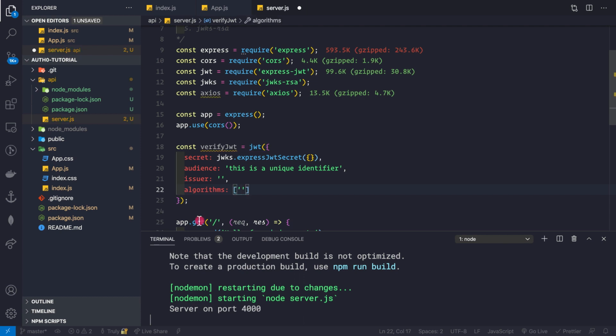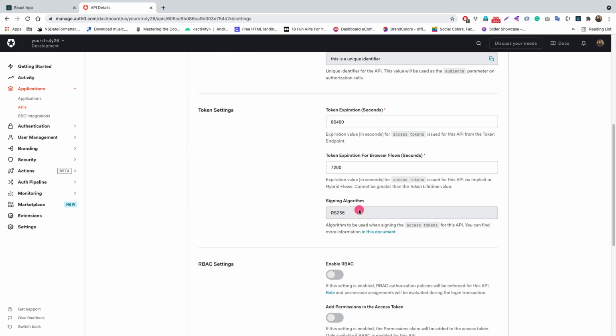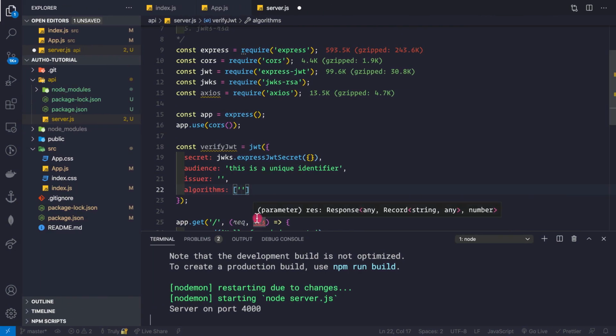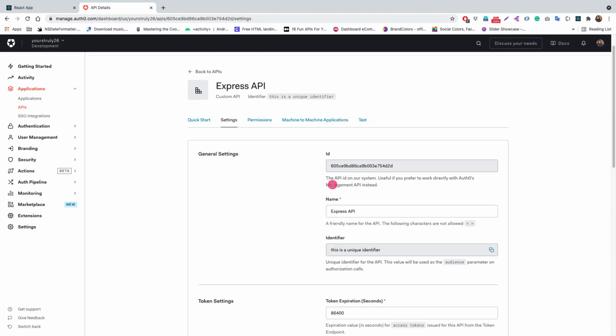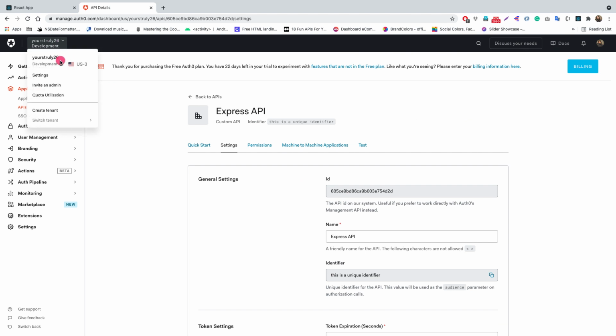So to provide the algorithm, if we go back to our API details, that is the Express API details, we know that we are using this RS256 algorithm. So let's copy this algorithm from there and simply paste it here. And the issuer would be our tenant. In our case, it should be like yours truly 26.